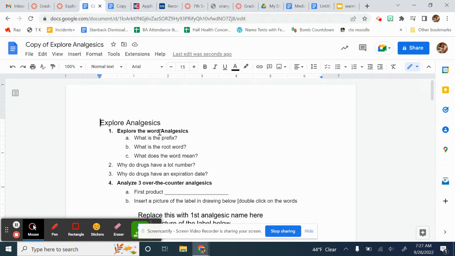It obviously begins with an A. Okay? Then you figure out what's the root word. What does the rest of this word mean that is not the prefix? Then what is the word altogether? What does the entire word analgesics mean? And that's what you would type right there.